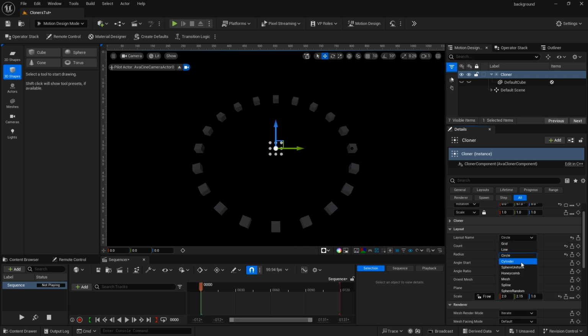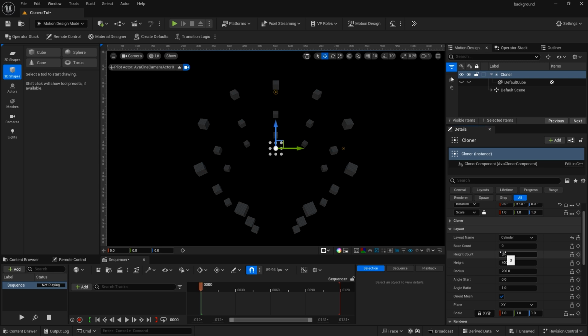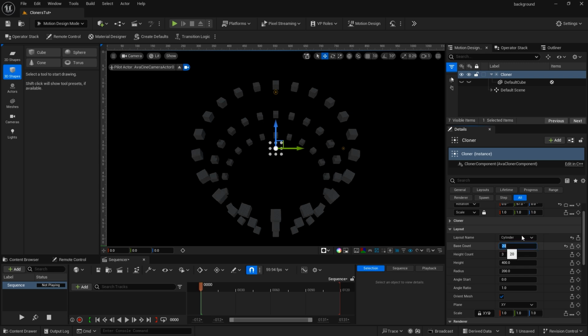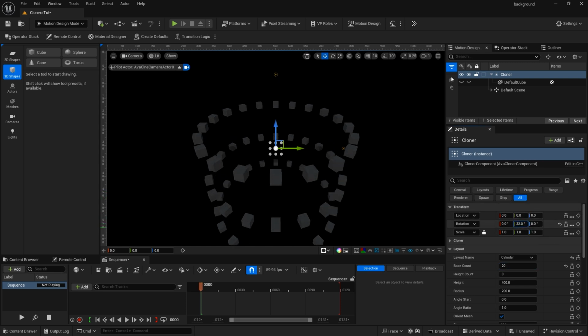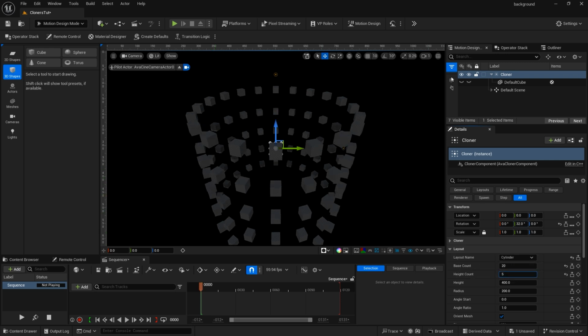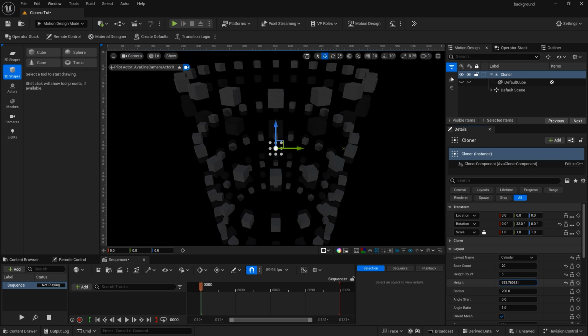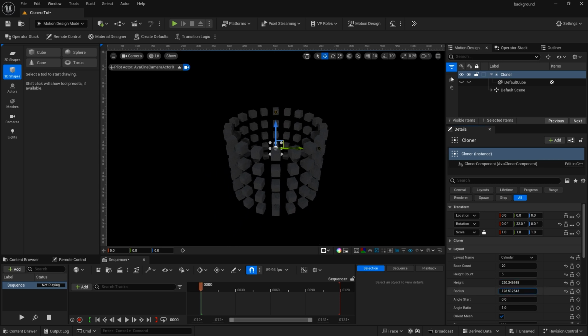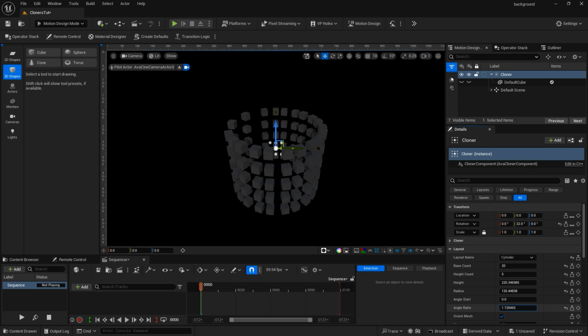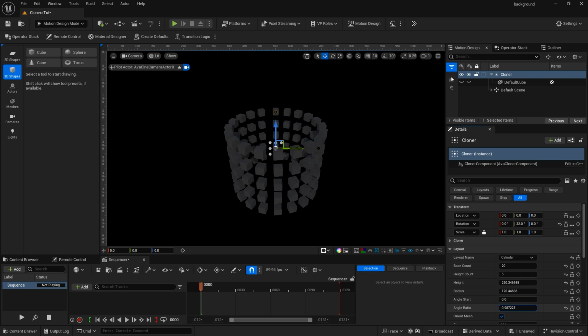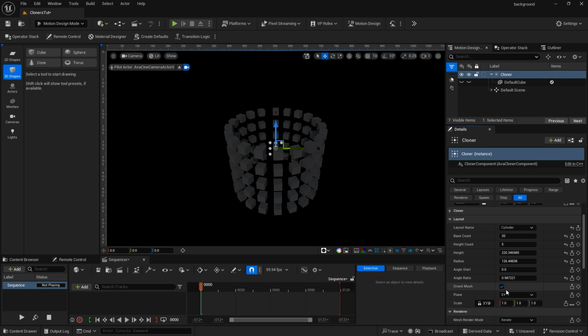The next layout option is cylinder. And I'm going to increase the count there. And you'll see the number of height options that we have. Let me rotate this back just a little bit so we can see this better. So if I want more sections along the height of the cylinder, I can increase that. And then we also have the height option to spread that out. And then the radius. Again, with the angle start and the angle ratio. You can also orient this along the mesh. And as with the circle, you have the option to change the plane and the scale.